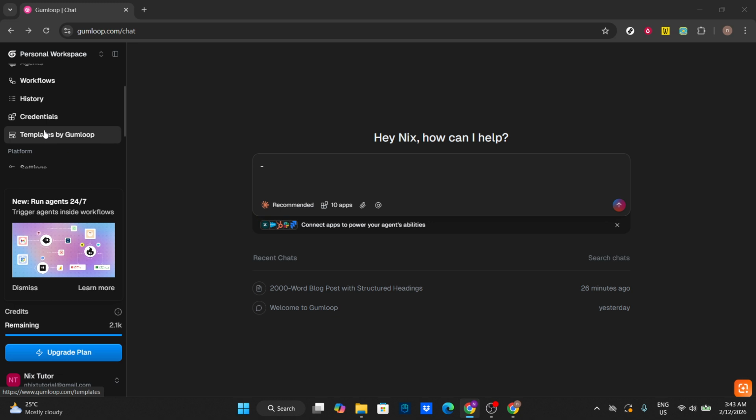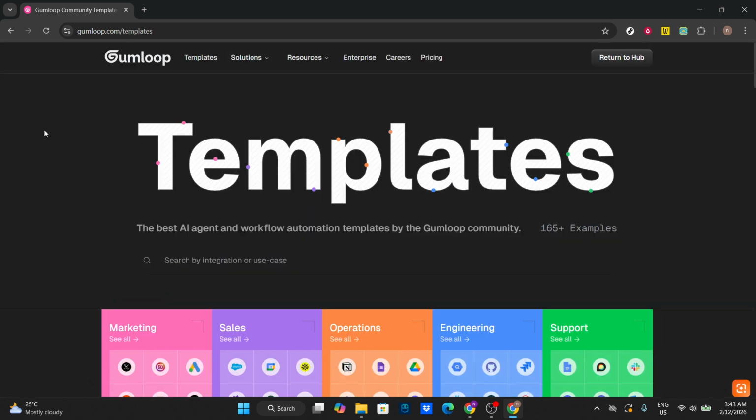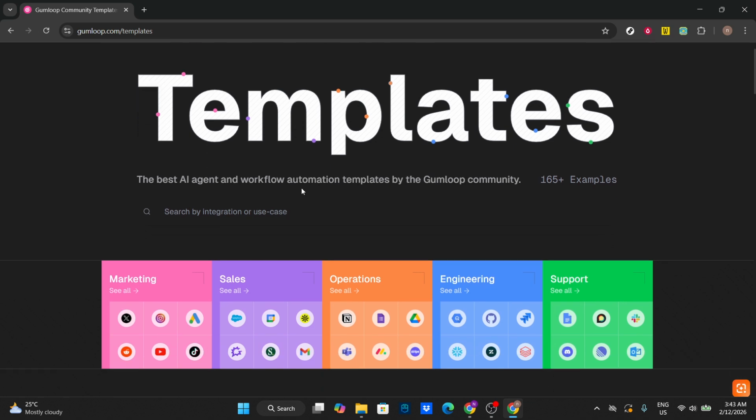In that sidebar, find and select Templates by Gumloop. This takes you to the Templates page, which is a curated gallery of ready-made workflows. The page may load with featured or popular templates at the top, which is normal. We're not staying at the top for long though.